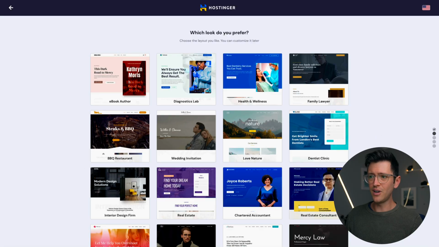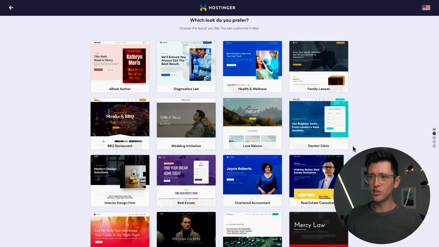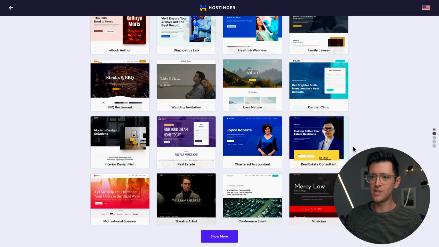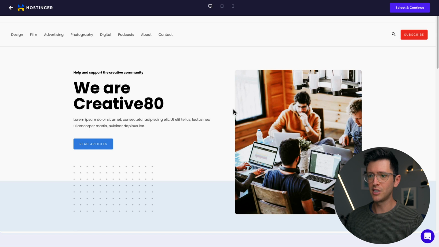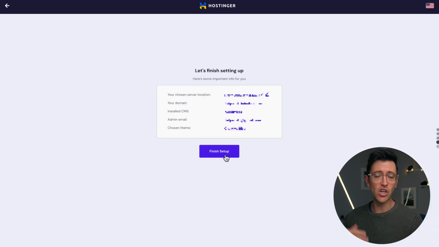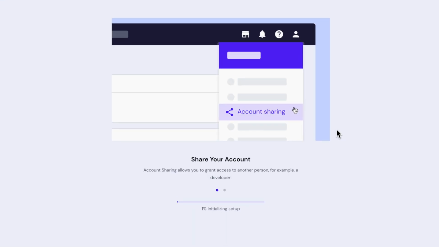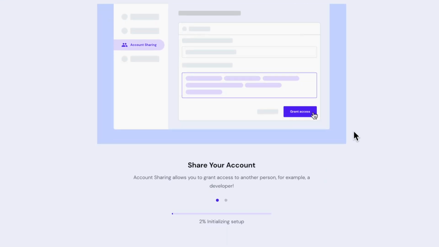And here it's going to give us basically a bunch of different options for how we'd like to customize our website or the overall look. The main things really to take into account with any good website is having just very clear and concise information. For me, I'm going to go with this one. So I'm just going to select and continue. Then you can just go through, finish that setup by following the prompts on screen, and it's automatically going to do all of this stuff for you in the background, so you don't have to code anything and you don't have to worry about doing any complicated setup.